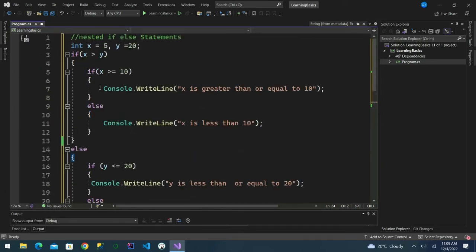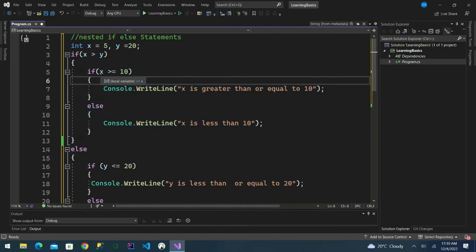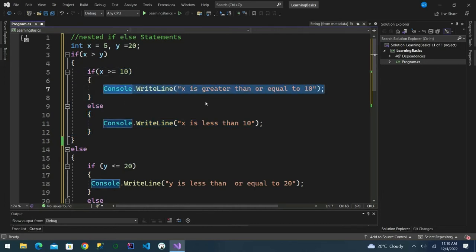So as you can see, our first condition is if x is greater than y, that means if 5 is greater than 20. Of course, this condition will fail. If that condition were true, then inside this code we also check if x is greater or equal to 10, then we execute this block of code. Else, if this condition is not satisfied, then we will have this last option executed.